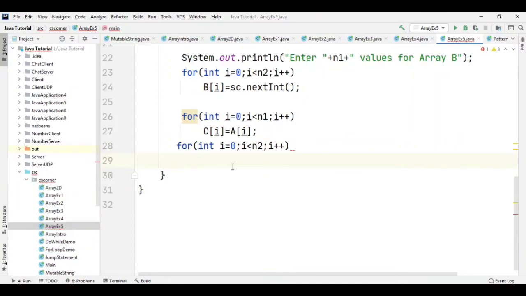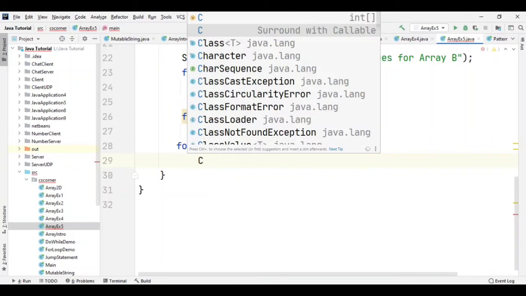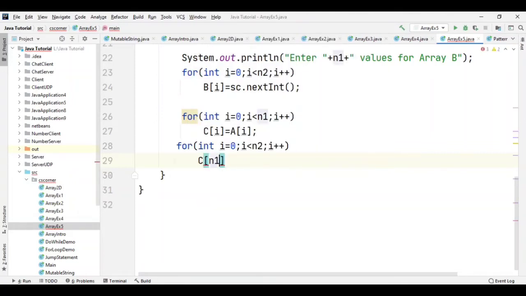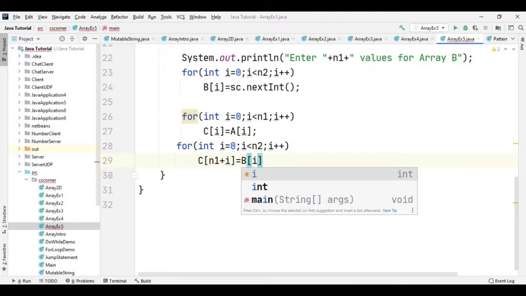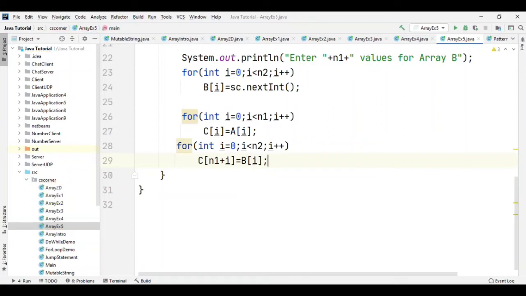So here I'm going to write C, and then in my position I am going to pass n1 plus i, because n1 is the last position of my previous array. So n1 plus i is equal to b[i]. Whatever element is there in the B array, since I am looping up to n2, it will copy all the values. Just take the example that n1 is 3 and n2 is 2.